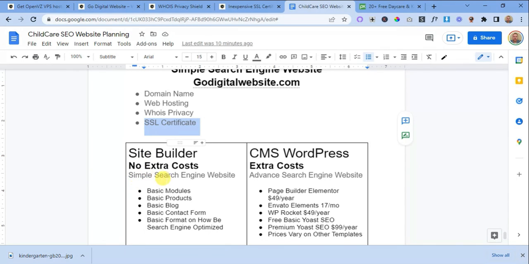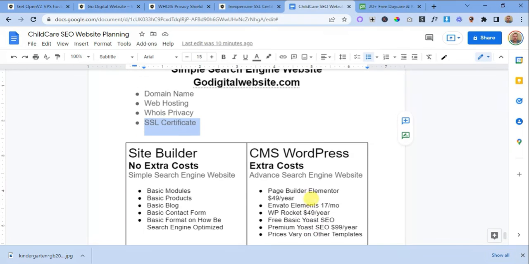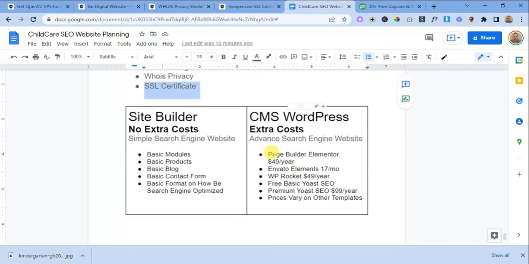I want a simple search engine website with the site builder. They do it with the site builder, so they're not going to ask you for extra costs. They're not going to say, okay, this costs money here, these other things cost money here. They always want to charge you for this. Sometimes they turn a simple search engine website into one with all these extra costs. And most likely, only if you want to make an advanced search engine website do you pay for this. But if you want a simple search engine website, just go ahead and do this here with no extra cost.